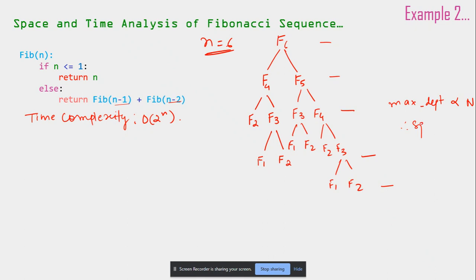Therefore, the space complexity is what? Big O of n over here also. One thing, the recursive method for the Fibonacci series is not an optimal way of calculation, because you can observe that we are calculating the same thing again and again, right?